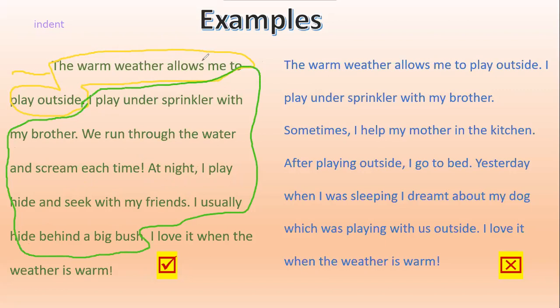Next is the last sentence: I love it when the weather is warm. This is the concluding sentence. It summarizes the whole paragraph: I love it because I play with my brother and I enjoy playing hide and seek when it's warm. It's all summarizing. In other words, it's saying the main idea in a different way. Warm weather allows me to play means I love it when it's warm. So the main idea is stated in a different way, or summarizes all that was written before.